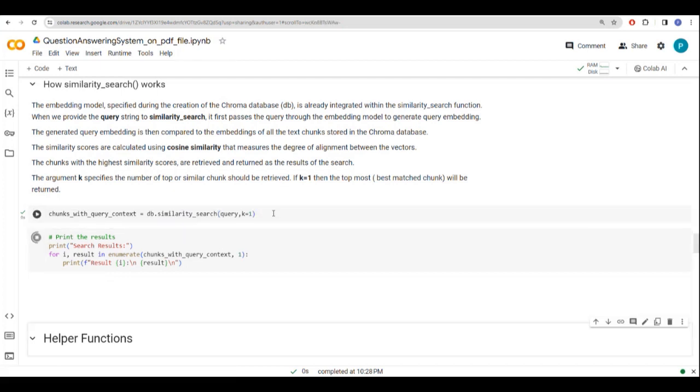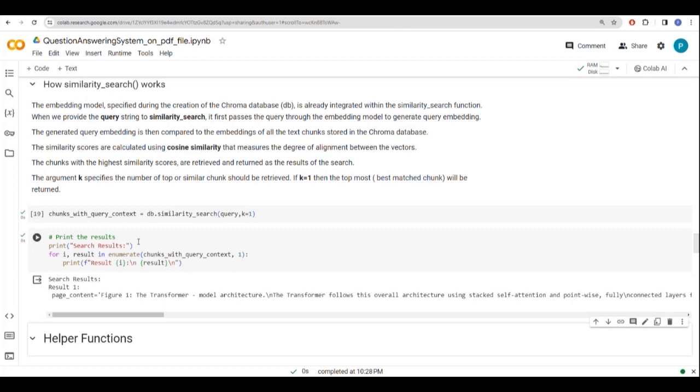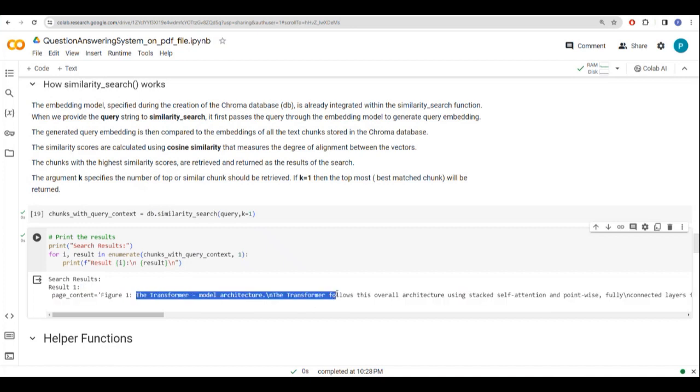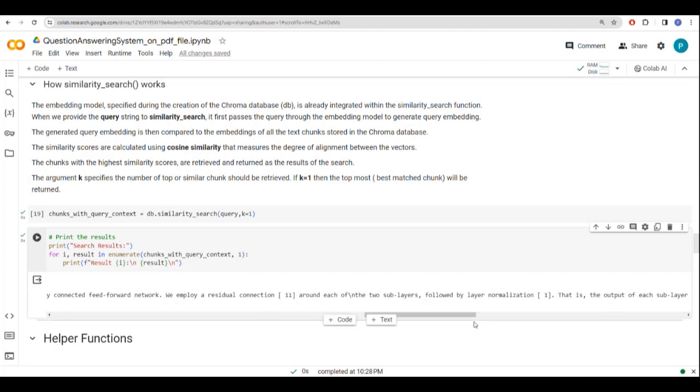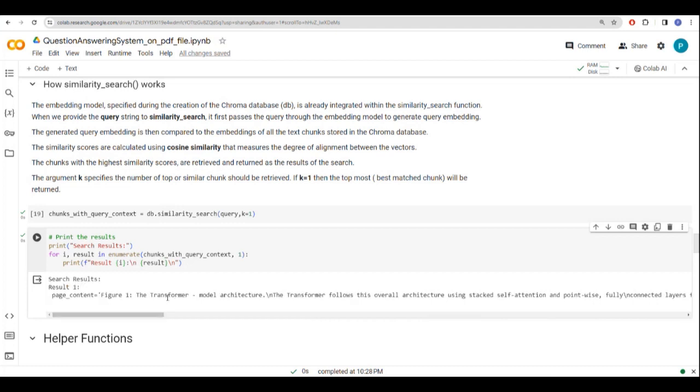Now let us print the result. So for the user query, what is transformer, we got this result, and this is the page content. The page content has this text. And we can see that it has content which can be used to answer the user query. So if this piece of text is provided to a human, he can form an answer using this text for the user query. Okay, so far we are successful.